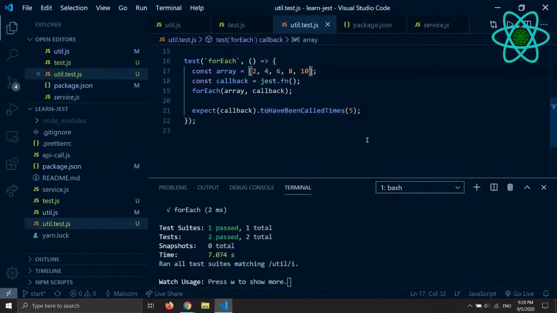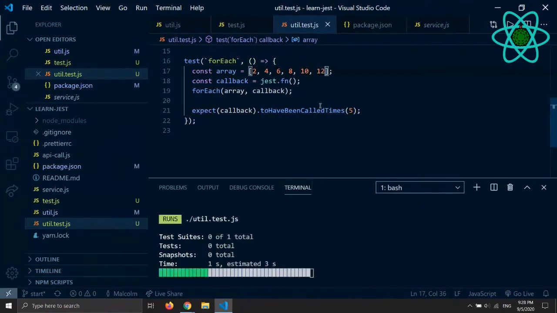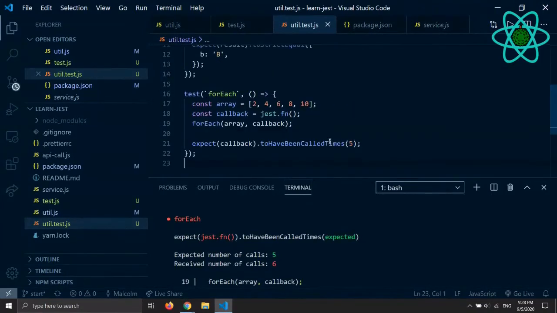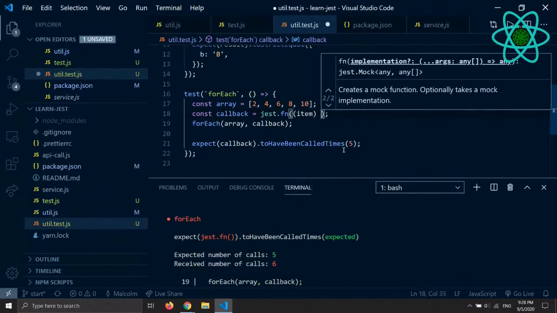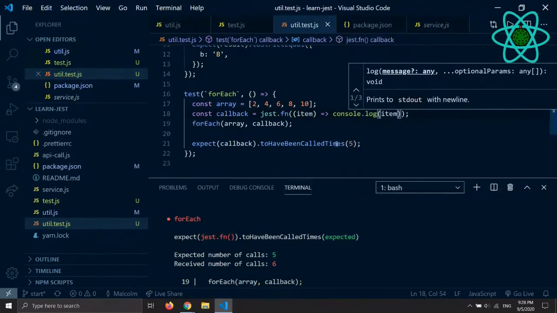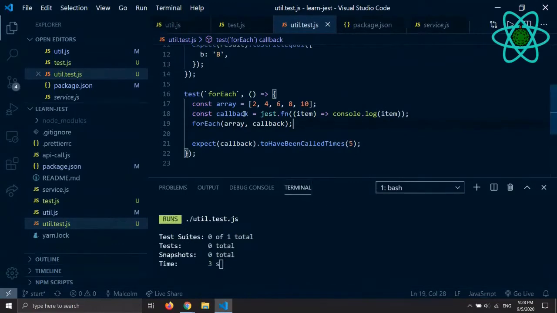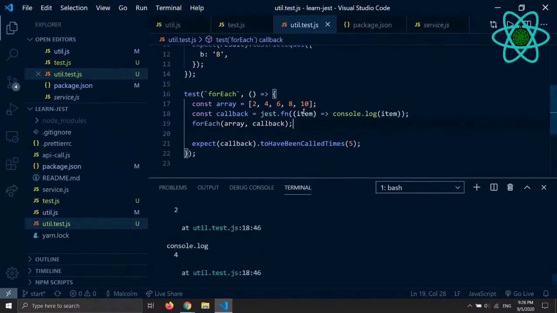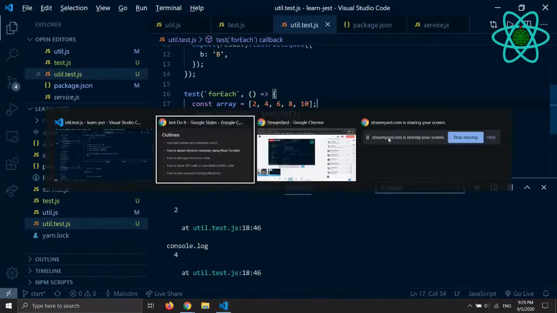So let's say we pass another parameter. This should fail because it will be called 6 times now. Yeah, it fails: expected number of calls 5, but received number of calls 6. So this is a mock function. Mock functions have many use cases, and there are many ways to customize them. For example, I can customize its implementation by passing a parameter. I can do console log item. Now, other than keeping track of the calls, it also really runs this code, so you can see the console log there. Okay, I'm going to remove it.